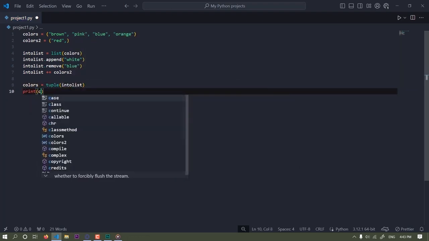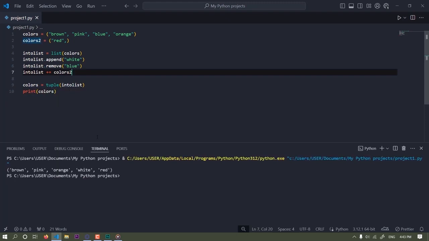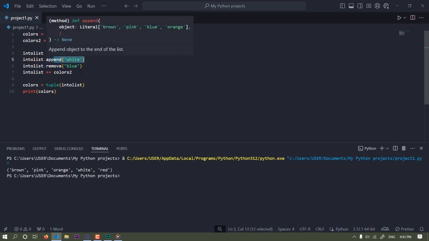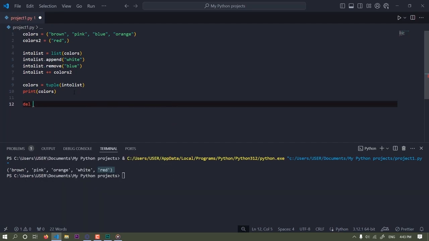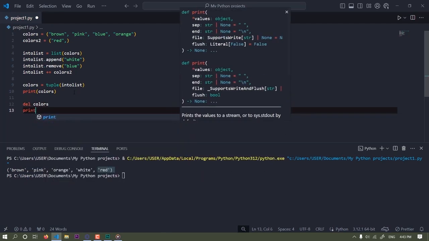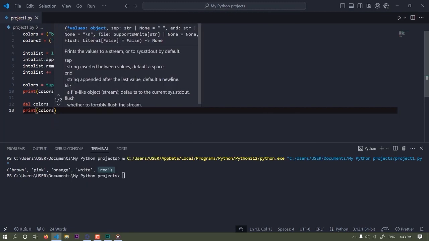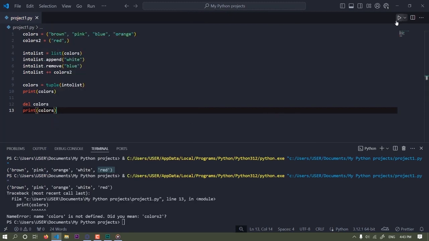Then let's print colors. As you can see here, we have brown, and certainly we have pink. However, we do not have blue because we removed blue already, and we have white instead. And we have the red that we got from joining with colors2. Now let's work with delete colors, print colors. As you can see here, colors is not defined.